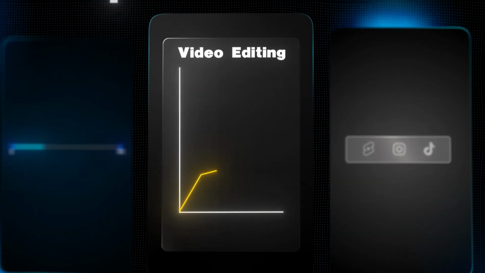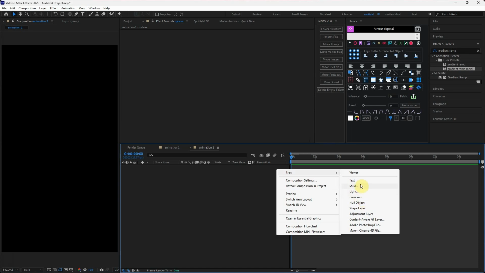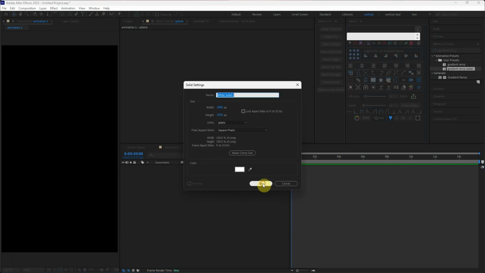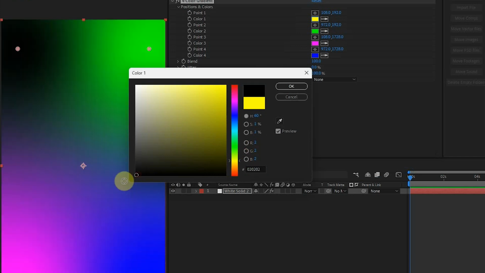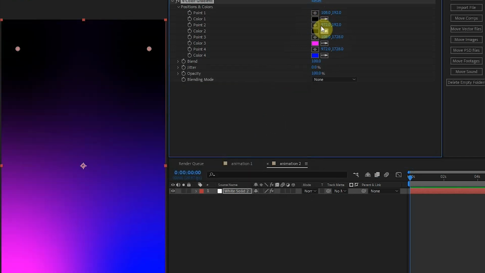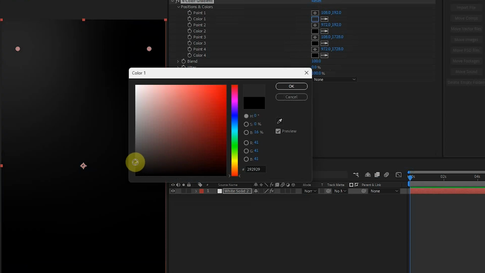With the second animation done, you can get up and stretch a little, and let's get back into the third and final animation. With the composition created, create a new solid layer again. Add a 4 color gradient to the solid and change all the colors to black. Change these two to a bit brighter ash and a darker ash.